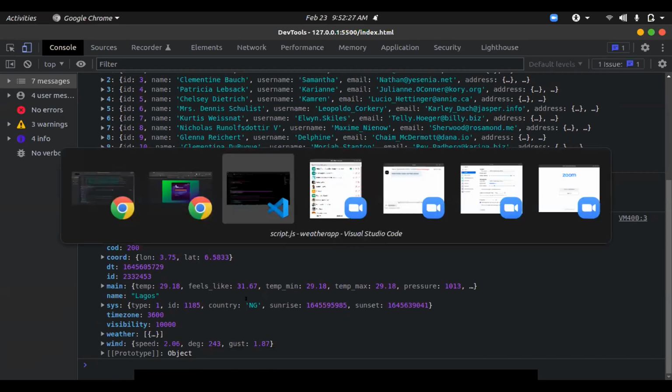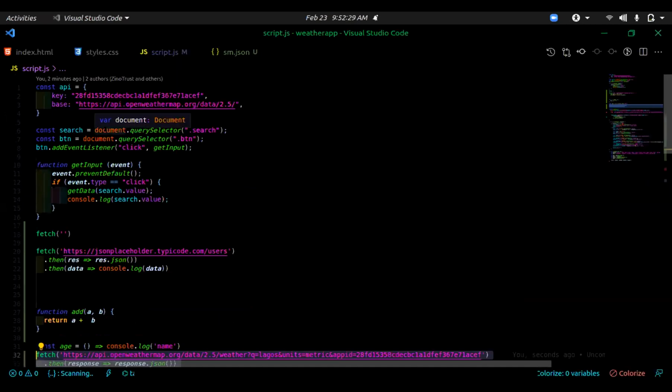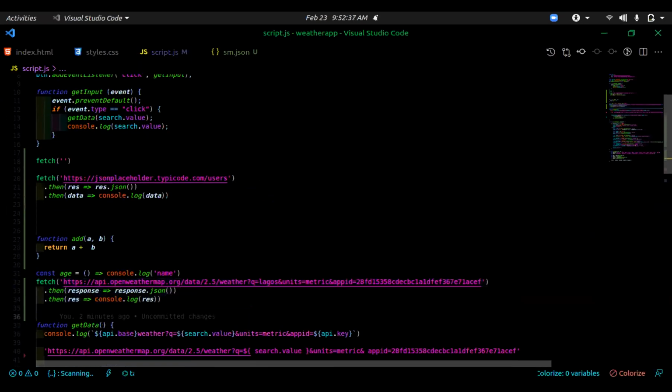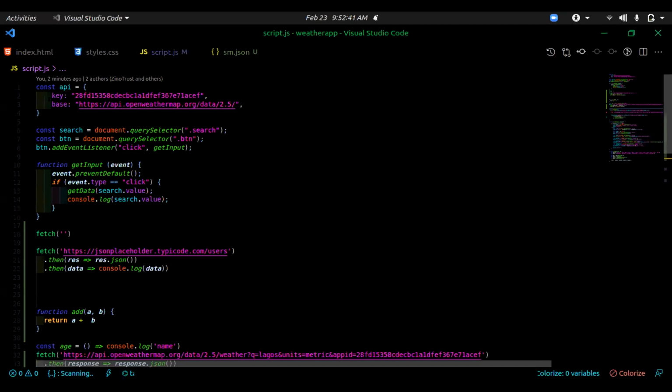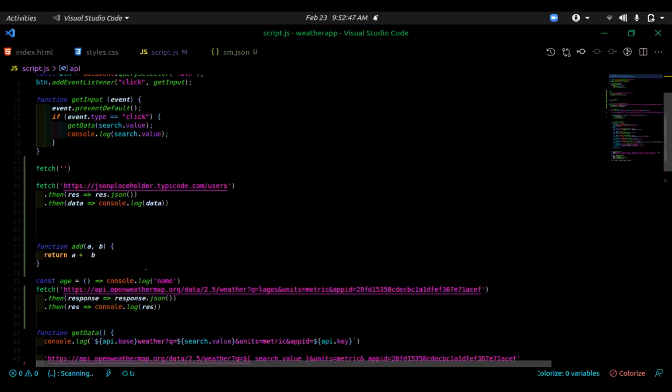Now, if you go back to our code here, you have all of this API equal to this key and this base property. So essentially, what this response does is we are returning all of the JSON response that we're getting here, and we're assigning it to a response variable. In the background, that's essentially what it does.